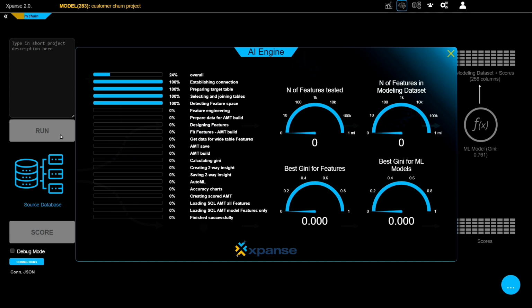Xpanse AI ingests the data warehouse and applies a number of algorithms to catalog and understand the data. Then, it autonomously designs data integration pipelines, which transform the data into so-called features. Those features will be later fed to machine learning algorithms.